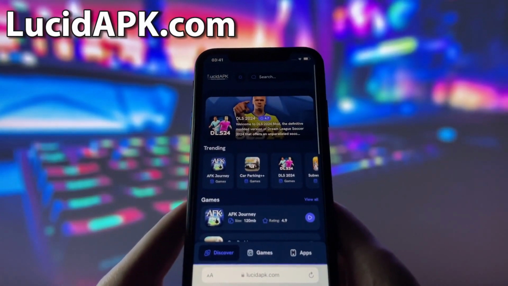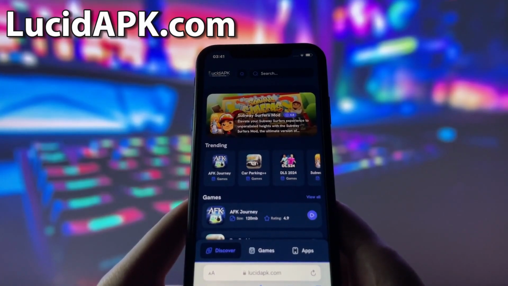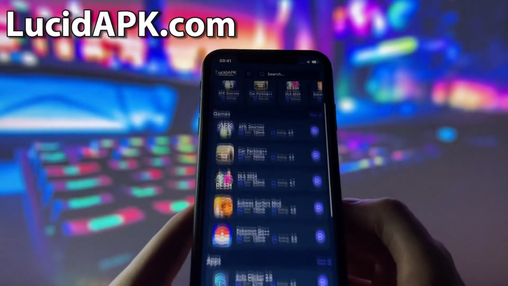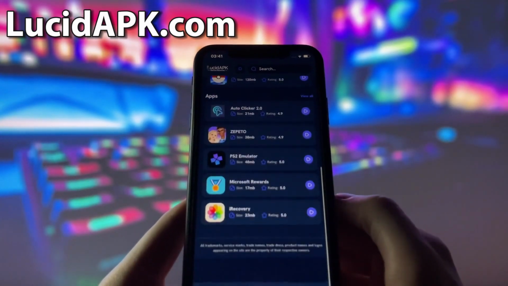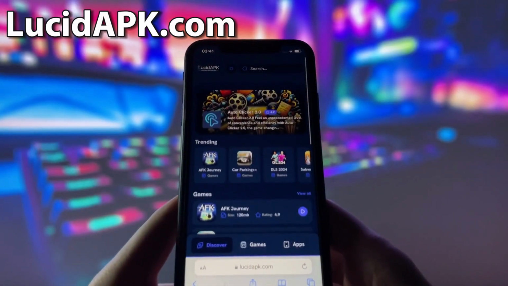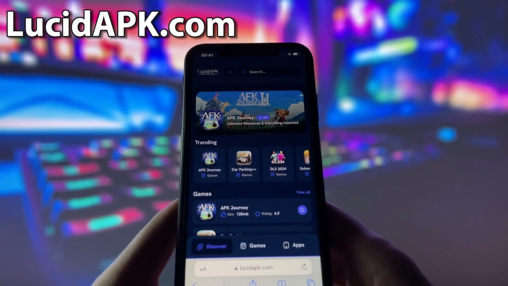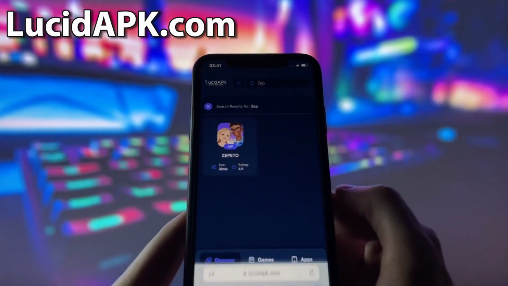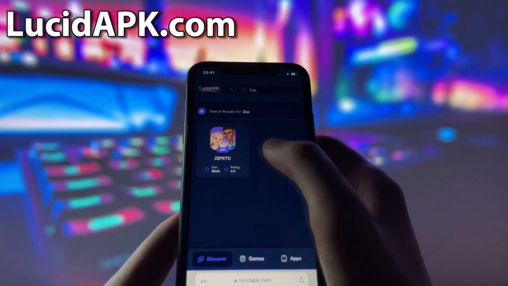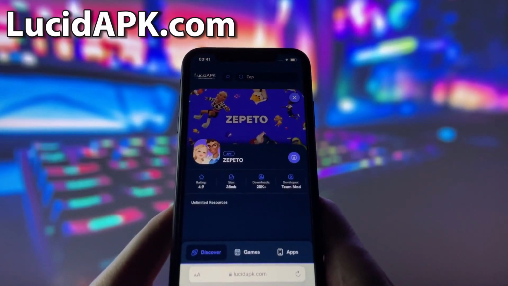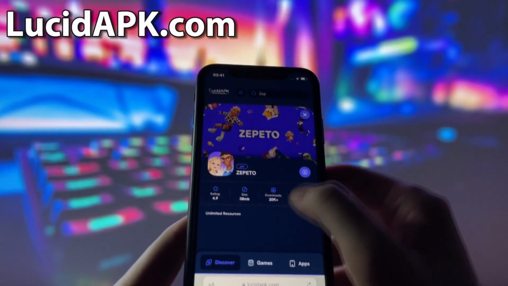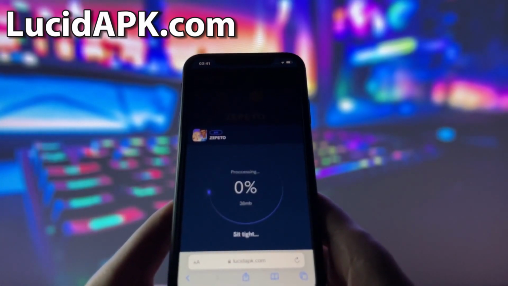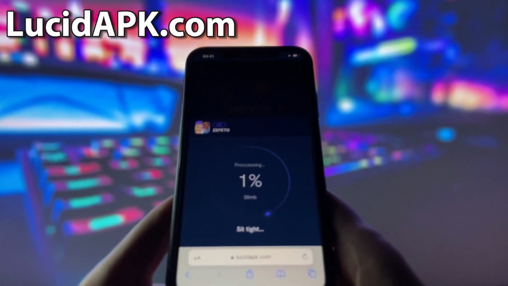What you need to do next is open up your internet browser, in my case it will be Safari, and go to the website called lucidapk.com. Lucidapk.com is a website where you can find many modded apps and games with amazing features. Once you are on the website, search for Zepeto and click on it. Here you will see some information about the app. To start the download, click on the blue download button and wait some time for the installation to finish.